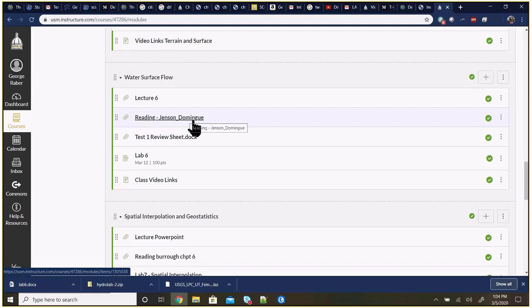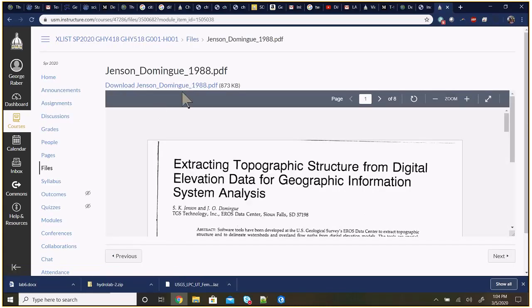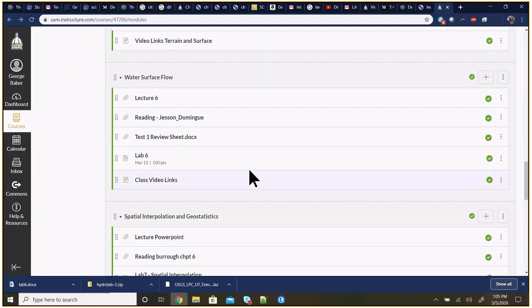Hopefully you had an opportunity to read this. This is the academic paper from 1988. It's an old academic paper, over 30 years old, but it's the paper that these concepts are based on. So I'm going to download this lecture here real quick. I should have downloaded that already, and just show a few slides here.